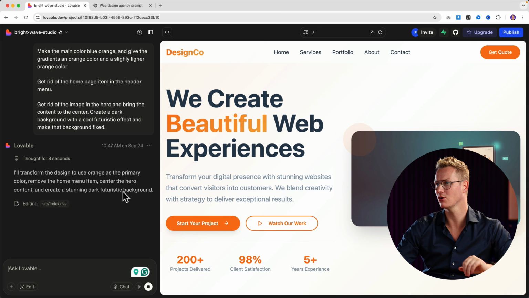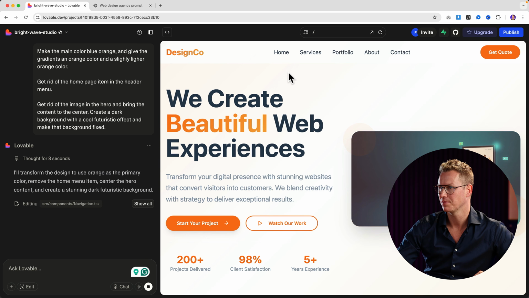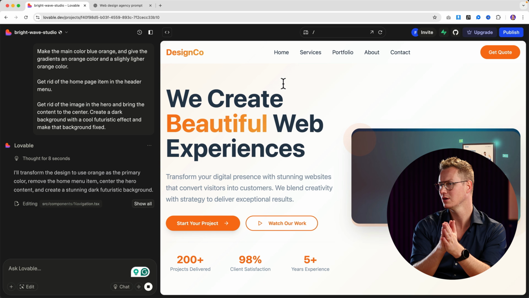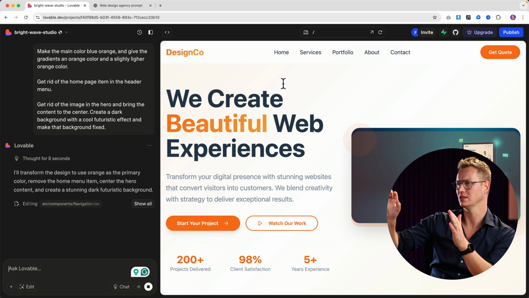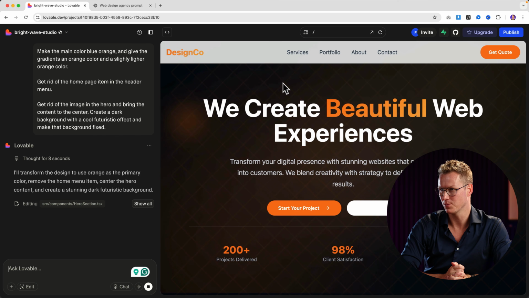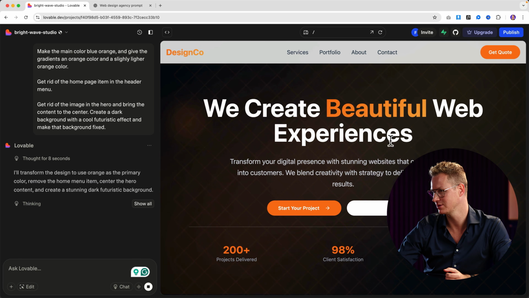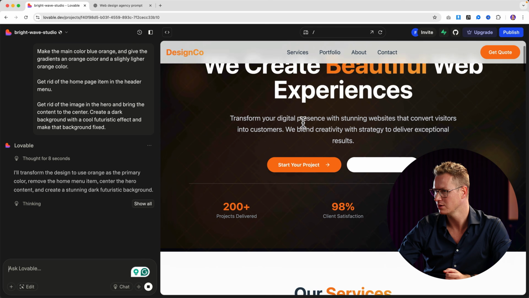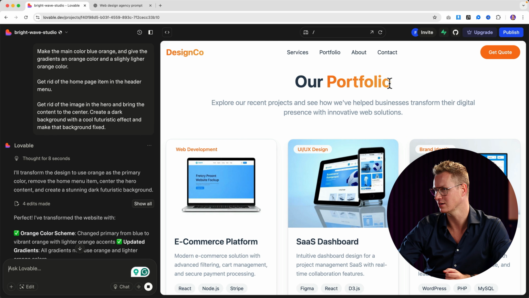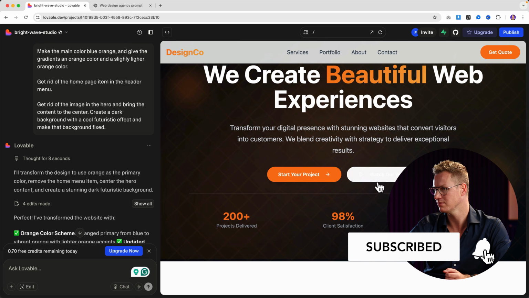There you go. Even the logo has changed. I still see the homepage. So it's processing all the feedback I gave through one prompt. So the next moment we'll probably see that the homepage item is gone, that the image is gone, and that the content of the hero is in the center with a futuristic background image that is fixed. There you go. It's even an animating background. As you see over here, things are glowing. So I scroll down. Now it's orange with a slightly lighter orange color with the gradients. Okay, over here, that's not working.